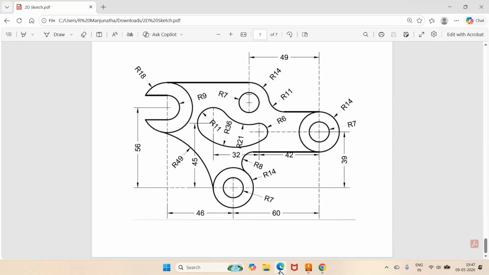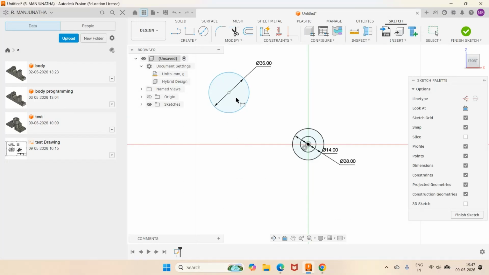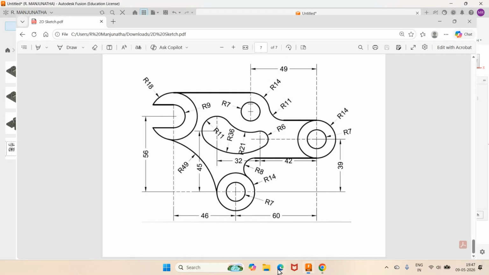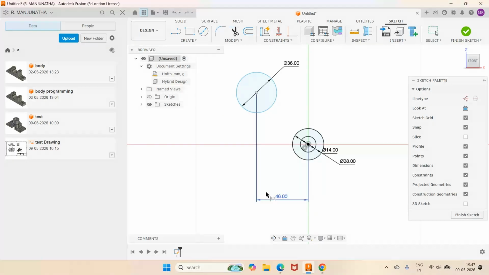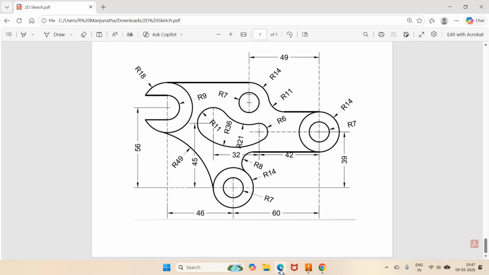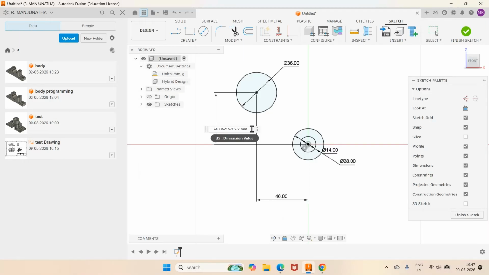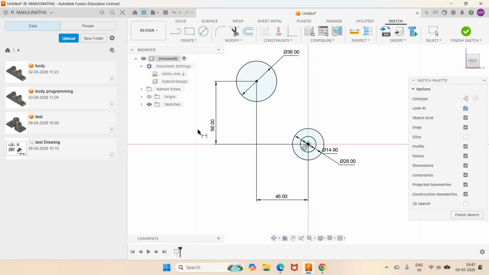Then I want to constrain dimensionally now. Here I'll go for dimension, select this circle to this circle. So the dimension is 46. You give this distance as 46 along the horizontal axis. And then from here to this in the vertical direction, it is 56. So I want the 56 dimension here.